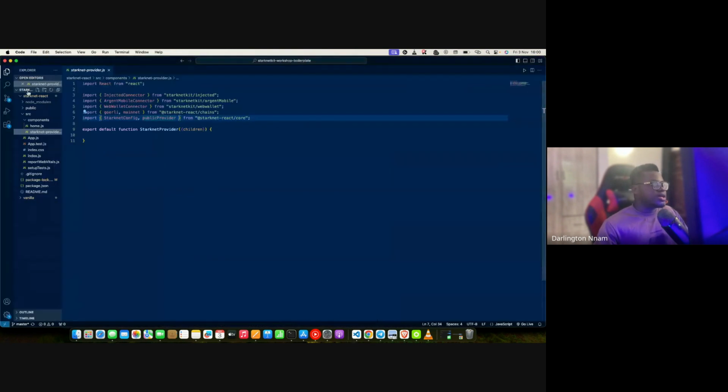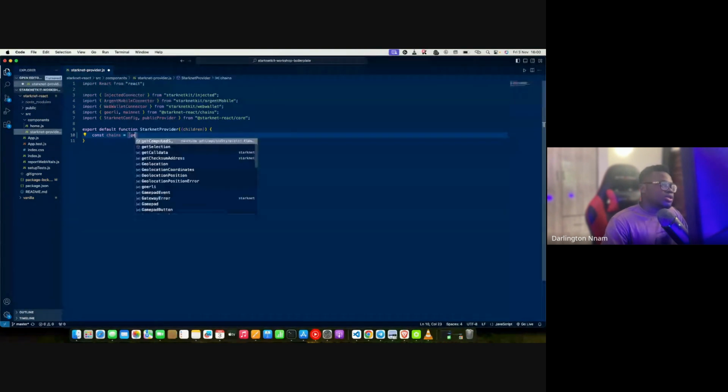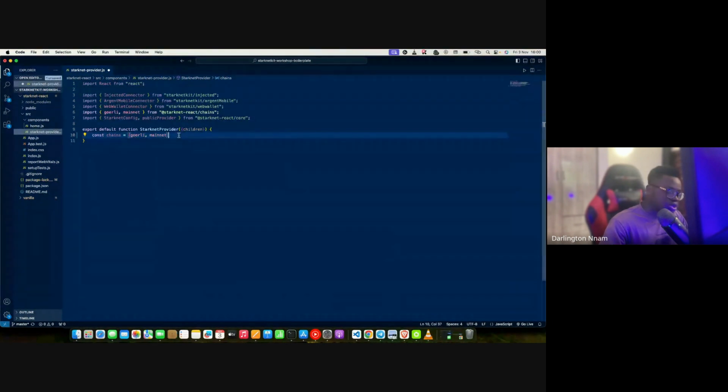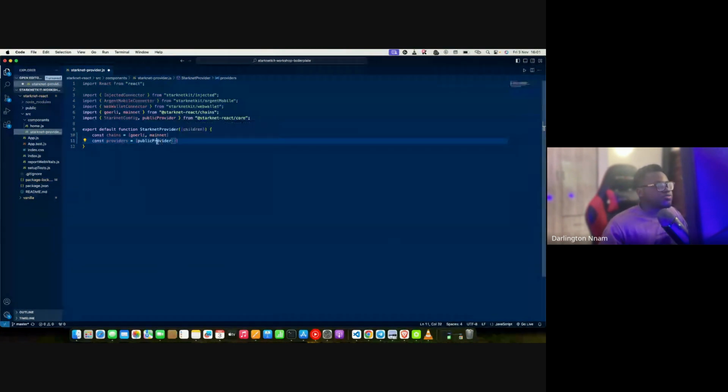All right, so if we go in here, the first thing we need to do is instantiate our chains, our provider, and our connectors. The first thing is to create our chains array, which is going to be Goerli and Mainnet, which we already imported earlier from Starknet React slash chains. The next array we want to instantiate is the providers array, and for that we're simply going to use the public provider.